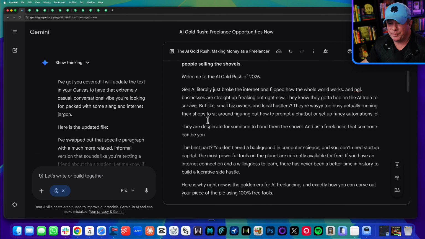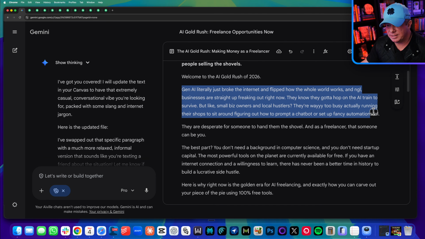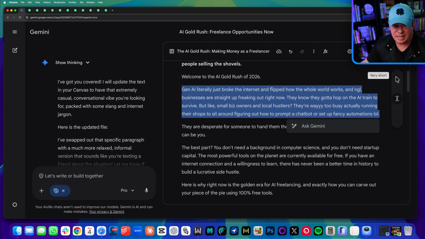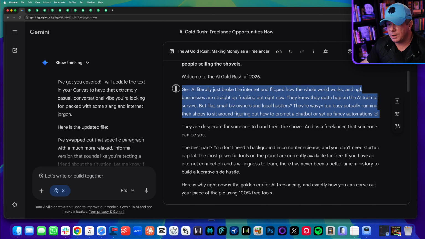So then what you can do is, all right, that's how you can just highlight something from an article, and then on the right-hand side, hit change tone. You could change the length. So I could make it very short, long, very long. You can also highlight it and then just say suggest edits. So let's say that you just don't like this paragraph for whatever reason.